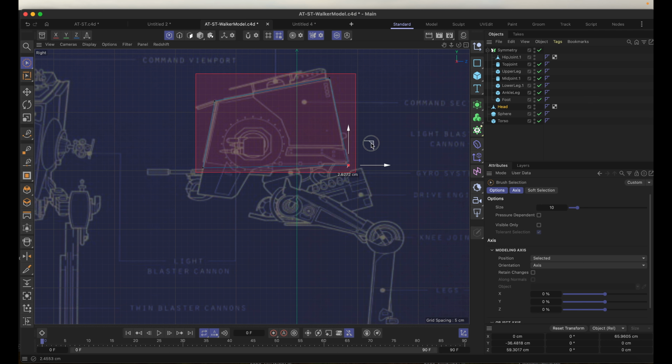Okay, so we're also going to pull this up here. And you can see there's a little bit of extra material down here.